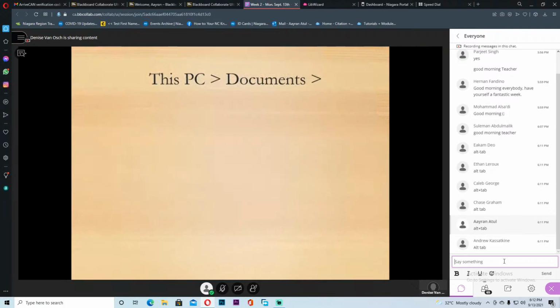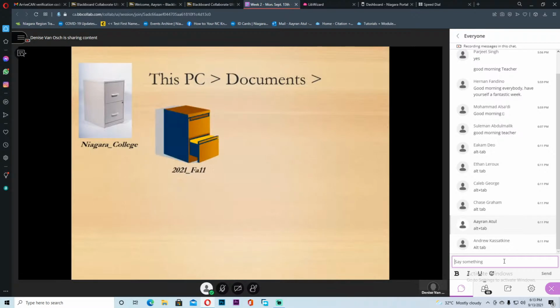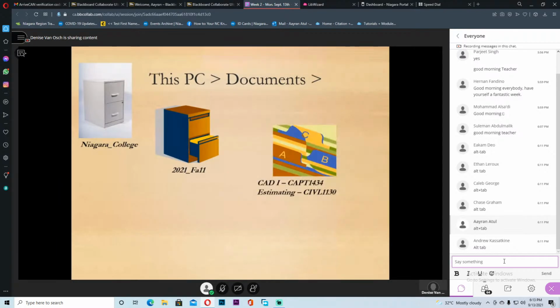Okay, so what we want to do today is, on our PC, on the C drive, find the Documents folder. We're going to create a folder called Niagara College. Inside that folder, we're going to create another subfolder called 2021 Fall. Within that folder, we're going to create individual subfolders for each one of our classes. You guys have 7 classes, right? So you're going to create 7 subfolders inside the subfolder called 2021 Fall, one folder for each class.